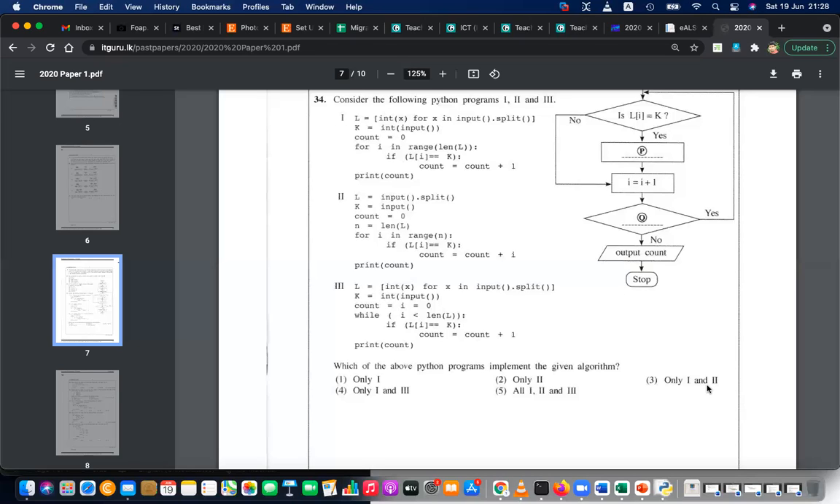Anyone who thought the answer is 1 and 2? This one?